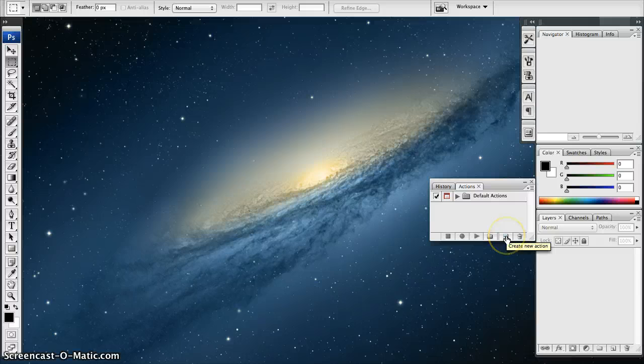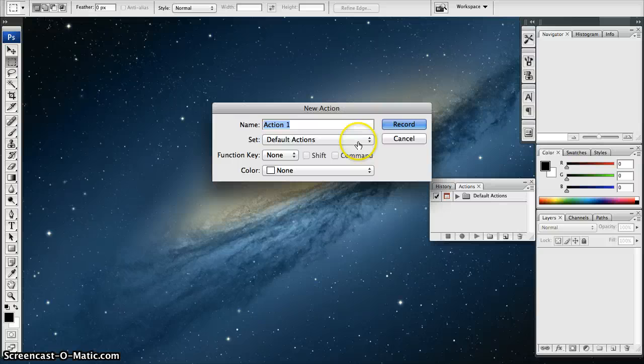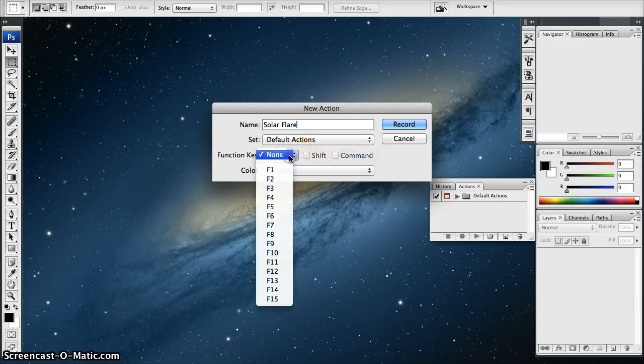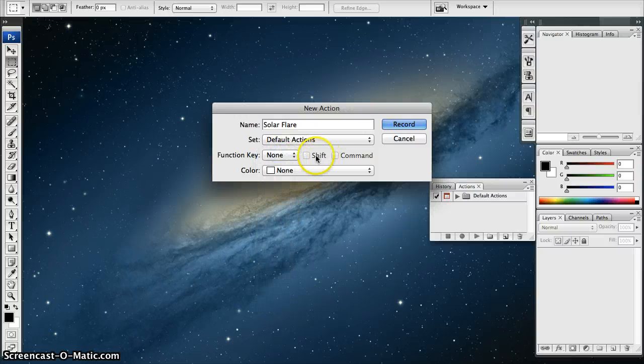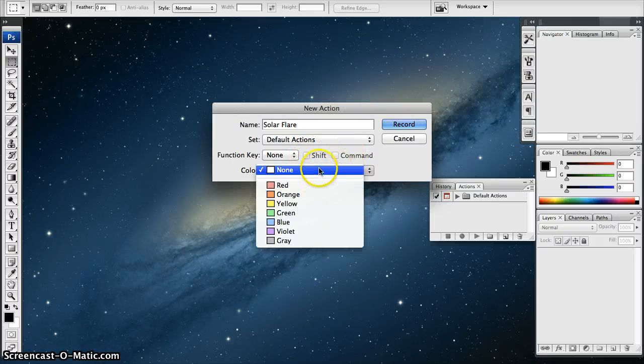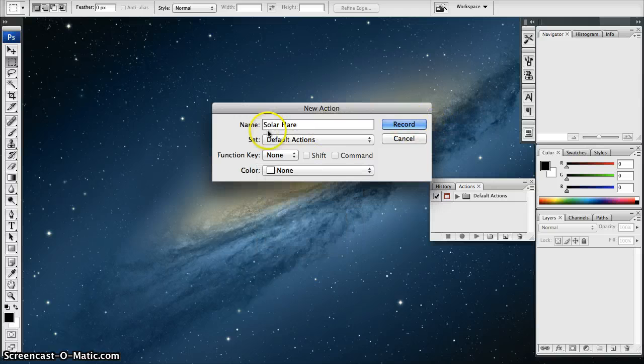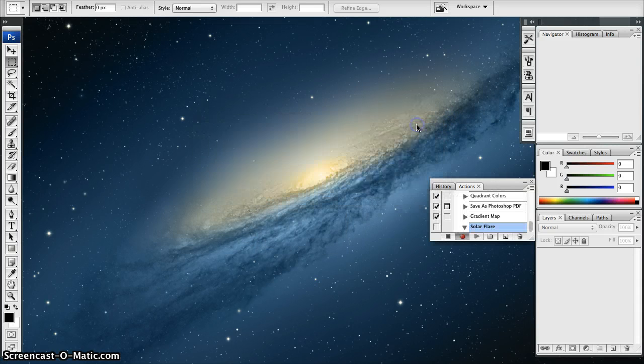Then you're going to click on Create New Action, and that's on your Action tab here. So Create New Action. It's going to ask what you want to name it. So we'll just say Solar Flare. And if you have other settings, you can set it as something else, but we'll just set it as a default action. If you want it to be one of your F keys, you can set it there. You can also add a shift and a command key, and then you can also color code it however you want, but we don't really want to do any of that. So we'll just name it Solar Flare and then hit record.